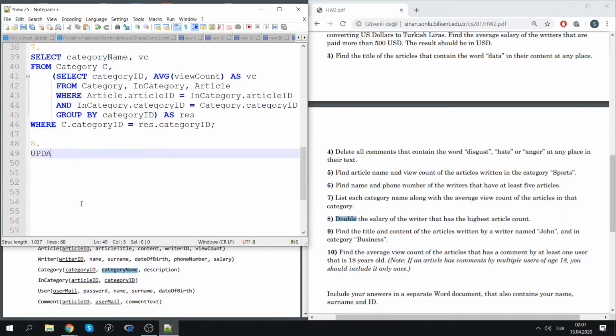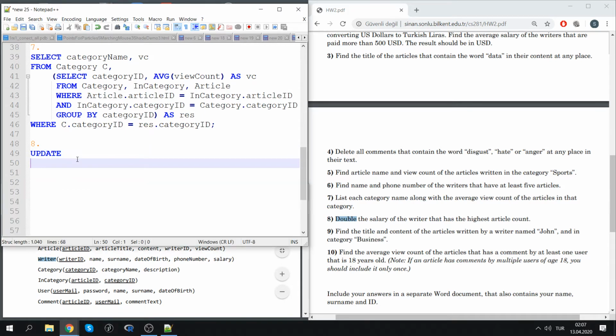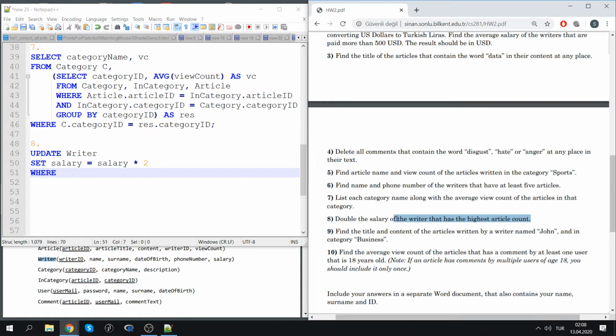We are going to say update the table, where salary is included, inside the writer table. So we need to update the writer table by setting some value. We need to set the salary to be the double of it. And we would have a condition for the writers. And my condition is for that writer to have the highest article count.